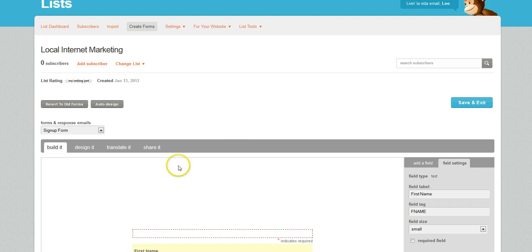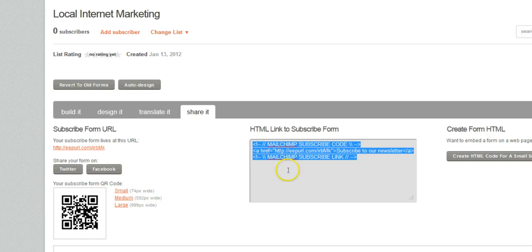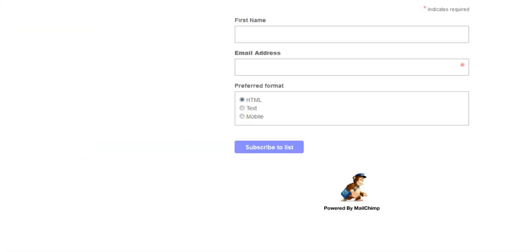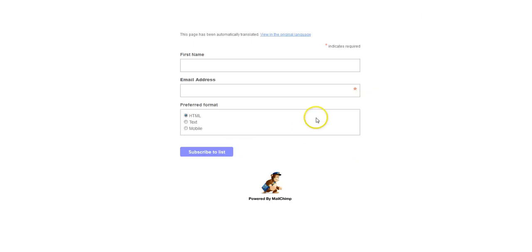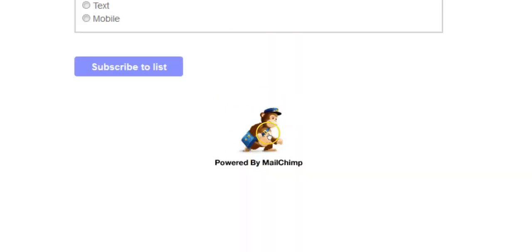Okay, whenever you create a form, you need to go to share it. You've got the options of putting this link on your website, which takes you to this page. This is the page that MailChimp hosts your form on. It's always going to be there. I personally don't like that. It's too wide. It's the whole page. It's blank. There's nothing really eye-catching there. The most eye-catching thing, obviously, is the icon here at the bottom for MailChimp. So I'll just shut that down.